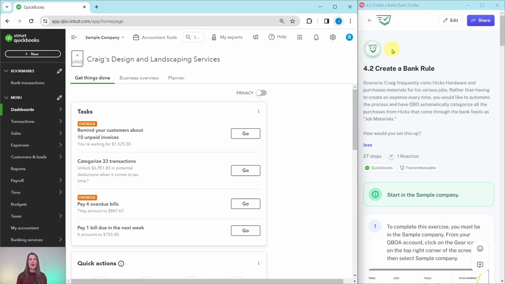Right, in this video, we are going to practice creating a bank rule. The exercise is going to be over here on the right-hand side, and we're going to follow along with it. It is part of the basic level ProAdvisor certification course.